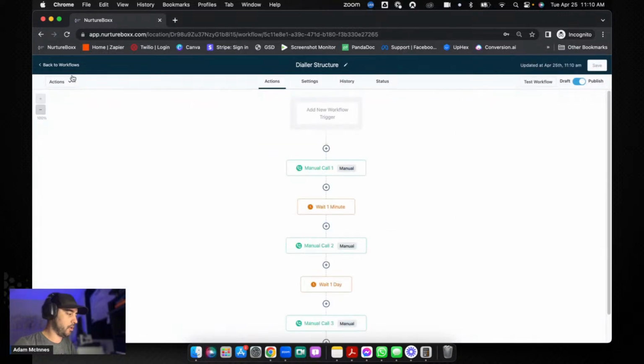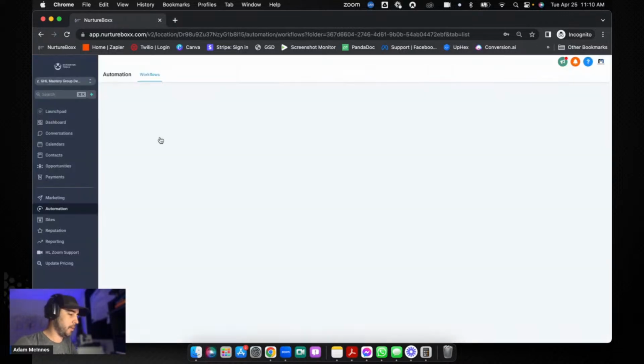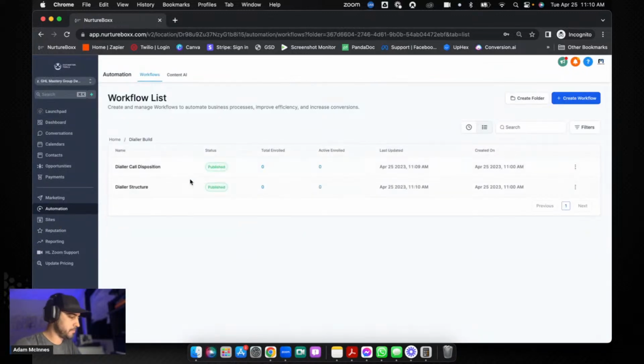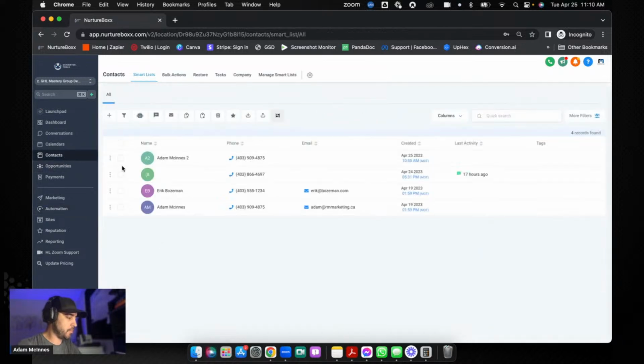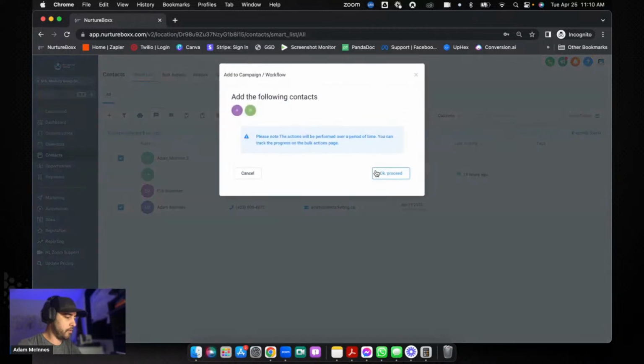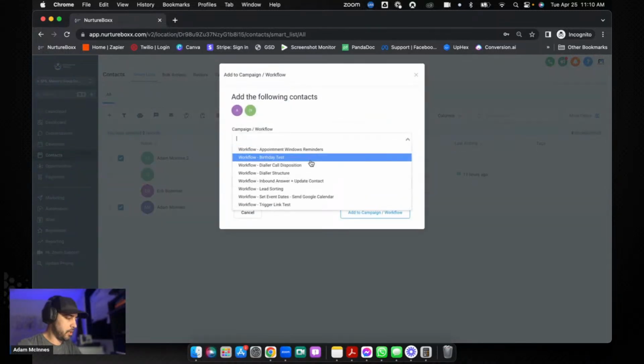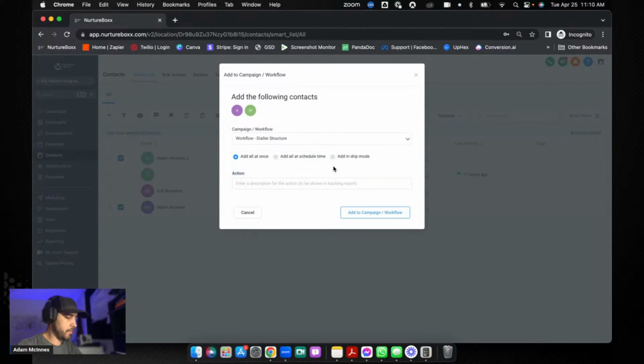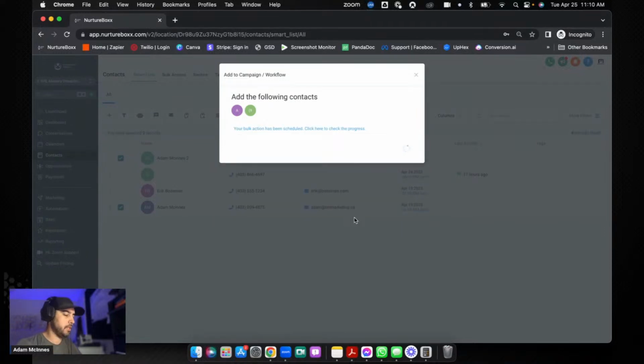And we're going to go and test it now. And I'll show you guys exactly how this works. So there's any number of ways that you can get a lead or a contact into your dialer. What I'm going to do is I'm actually going to go, well, let's just do it all at once. So I'm going to use my contact 2 and my contact 1. I'm just going to go add to workflow, proceed, and we're going to put them into the dialer structure. We're going to add them all at once, and dialer test, add to campaign workflow.